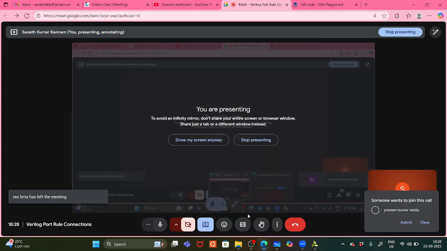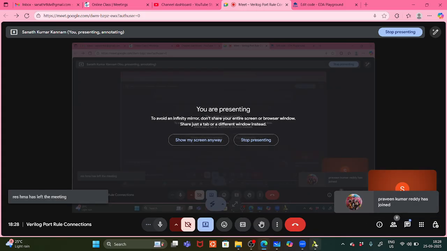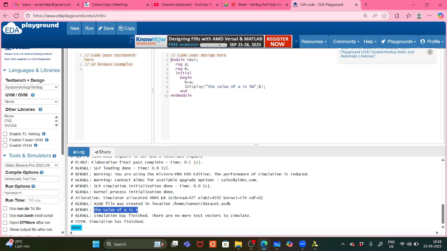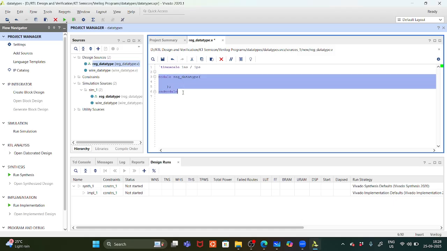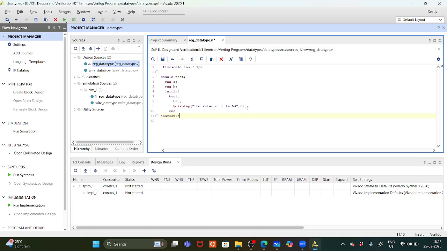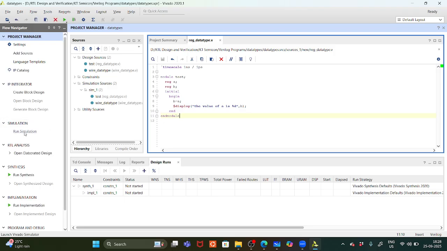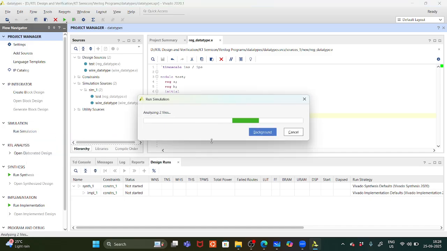And next, what I need to do here. I wrote the program in EDA Playground. This one I am copying, and I'm pasting here. After pasting, you need to save that file, and in order to simulate that file, go to simulation, run behavioral simulation.